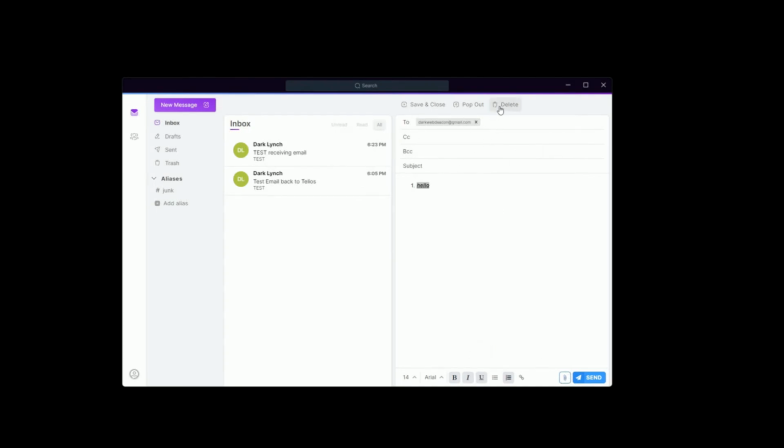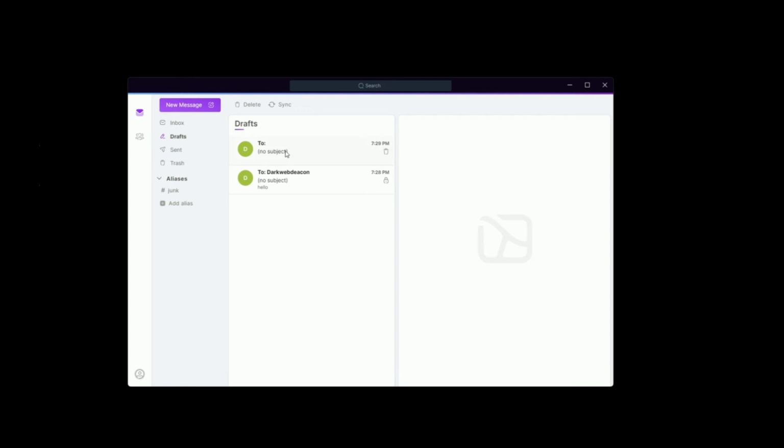And if you don't like what you see, you can of course just either save it as a draft or delete it. And so since I saved it, I went into my draft menu here, and I can at this point decide to delete it.